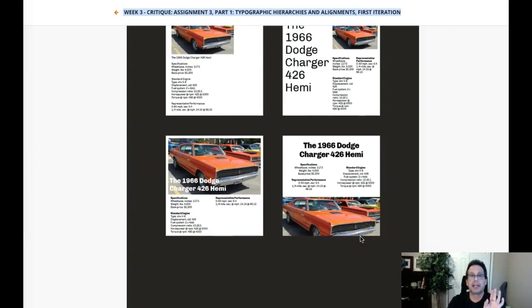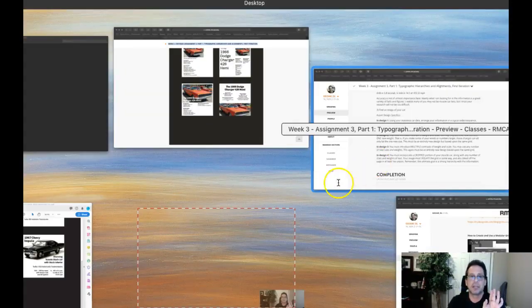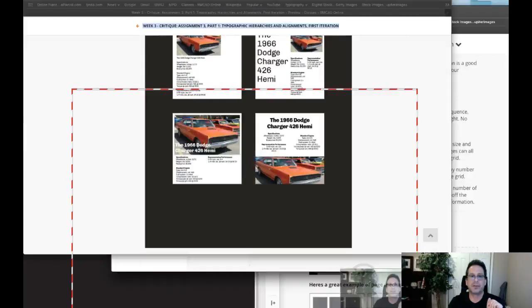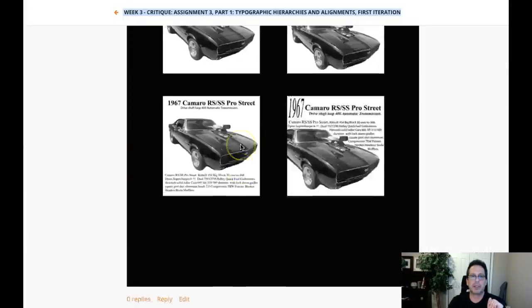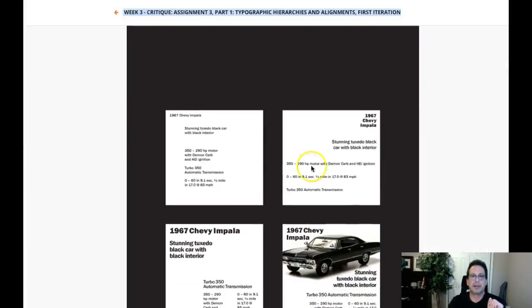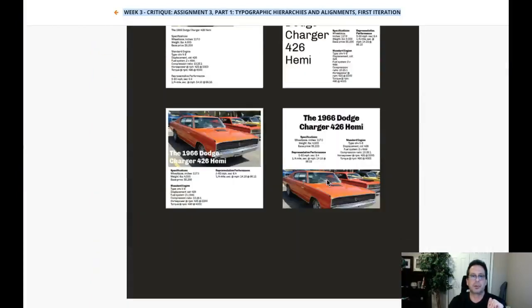Now, if you take a look at the instructions for the image, it says the image must be cropped. Okay, so you have to crop your muscle car. And then also you want to bleed the car in two areas. All right, and this is a great example. I left this example in right here, in my post in the discussion board. So take a look at that.